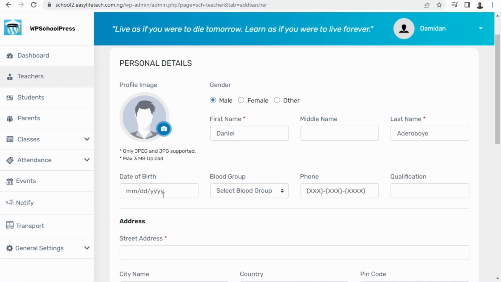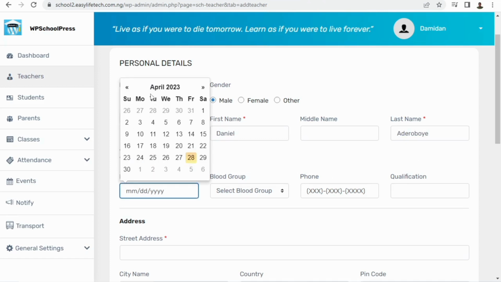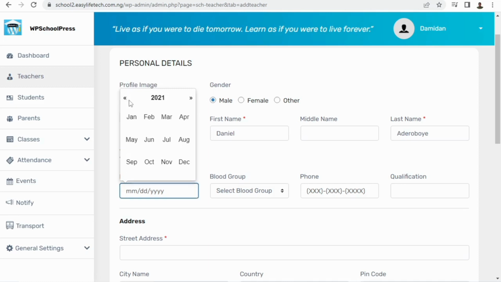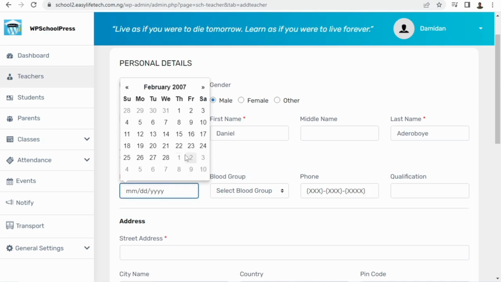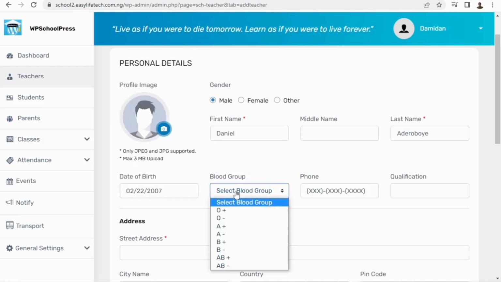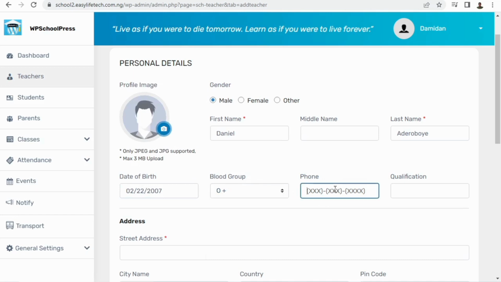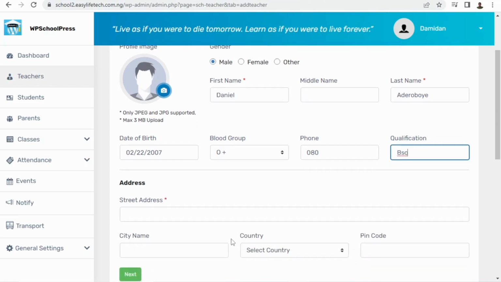Okay, so after I've done that, you're going to select the date of birth of the teacher. Let's say the teacher was born this particular year. All right, let me just select this. So this is not an issue, guys. Select the blood type. Then you can select the phone number of the teacher. Then the qualification of the teacher. Let's say the teacher is BSc, whatever.